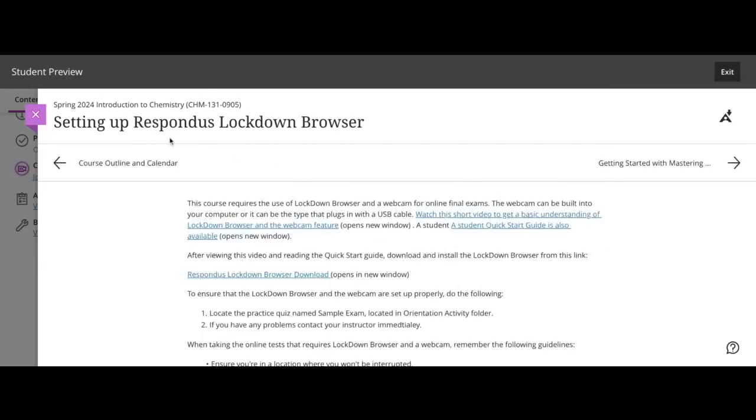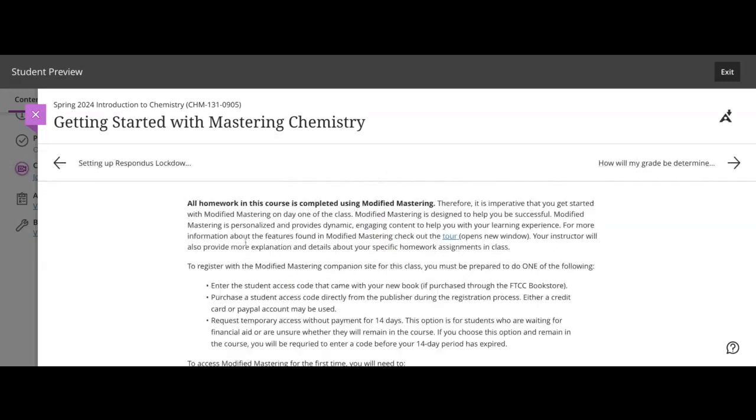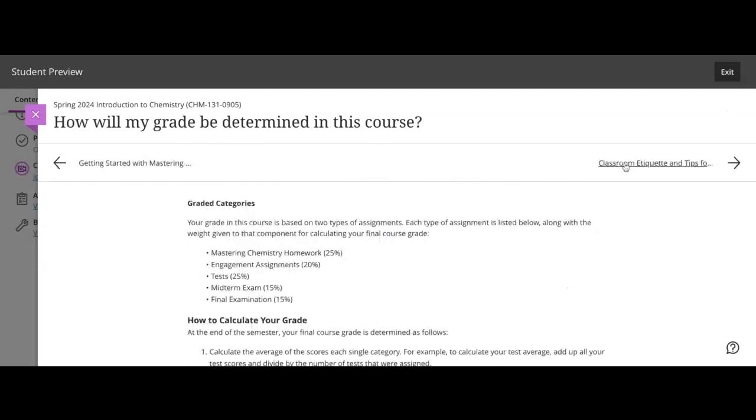If you have questions on setting up Respondus Lockdown Browser, these are the instructions. They are the next thing after the course outline on Blackboard. If you have questions about how to get started with setting up your modified Mastering account, that's listed next. And then if you are questioning how your grade will be determined, as you saw on the syllabus, there's a page for that, as well as classroom etiquette and tips for success for this course.